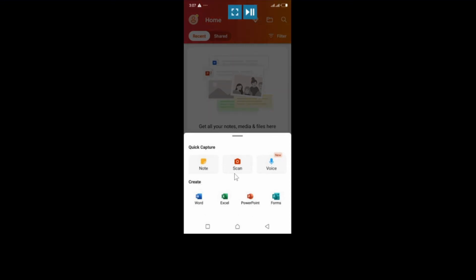So we have notes, scan, voice. So we can create, by clicking on Word, a Word document, Excel document, PowerPoint, and forms. So these are the things you can create by clicking on the plus button.